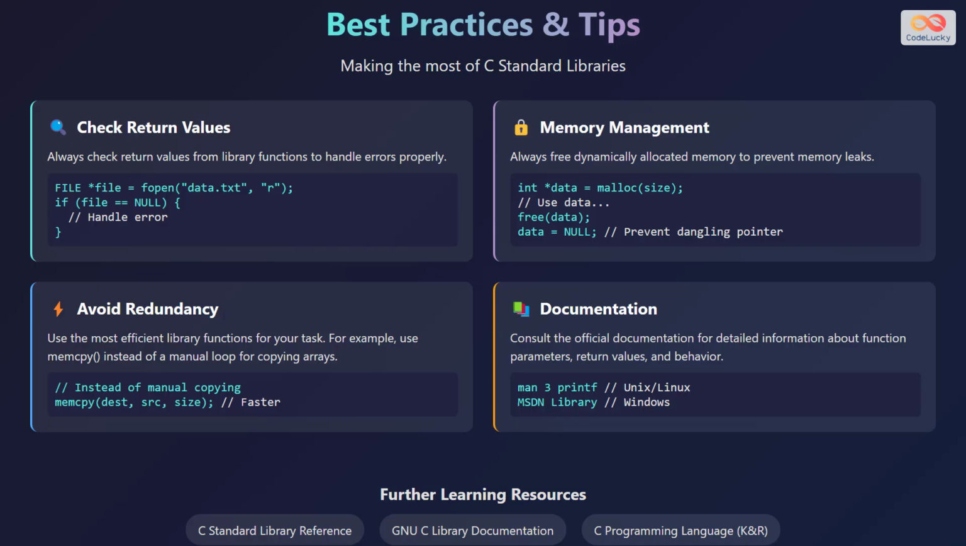Always refer to the official documentation for detailed information about function parameters, return values, and behavior. On Unix or Linux systems, you can use the man command followed by the function name such as man 3 printf to view the manual page for printf. For Windows, the MSDN library provides comprehensive documentation. For additional learning, refer to the C Standard Library reference, the GNU C Library documentation, and the classic book, The C Programming Language by Kernighan and Ritchie.